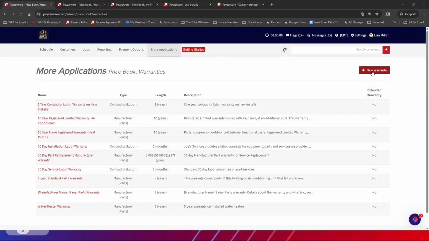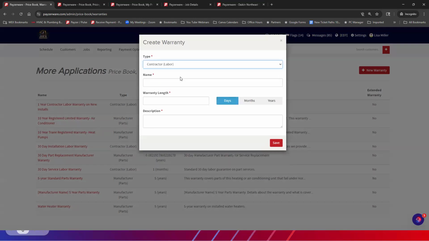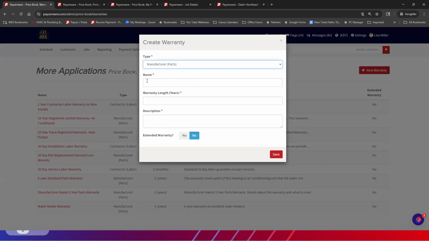So if you come in and hit new warranty, this can be a little bit confusing because it says manufacturer parts, but the contractor one is here as well. Depending on what you're creating, you would create a contractor warranty. You could name it, give it a length of time in days, months, or years, and add a description. Same with the manufacturer warranty: name, number of years, description. If it's an extended warranty, you can add that on here as well.